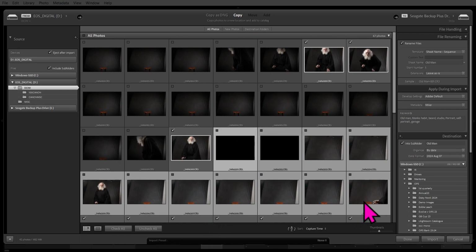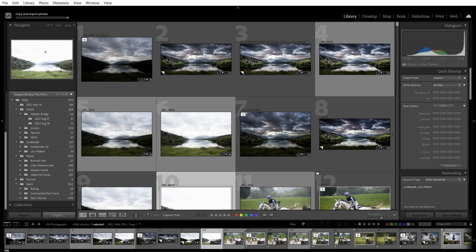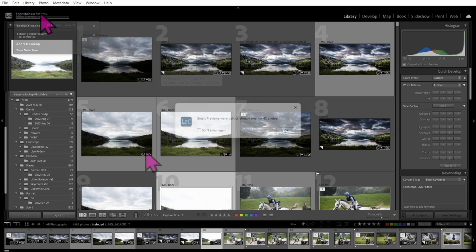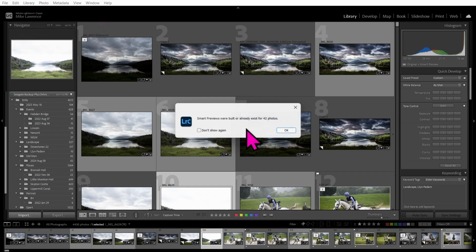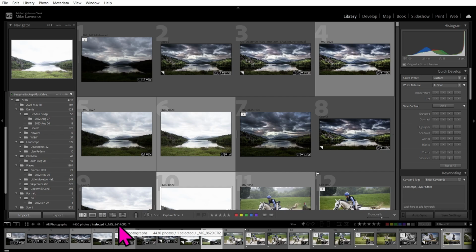So I'm now going to import them. I'll hit the import button. I don't know how long this is going to take, so while that's doing, you can do other things at the same time. It is brew time, isn't it? Okay, let's have a brew while it imports these. As you can see, I've already generated smart previews. Right, all happy, we'll start again.